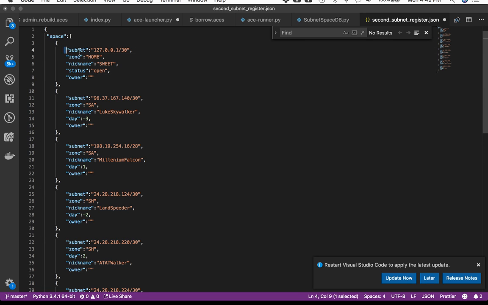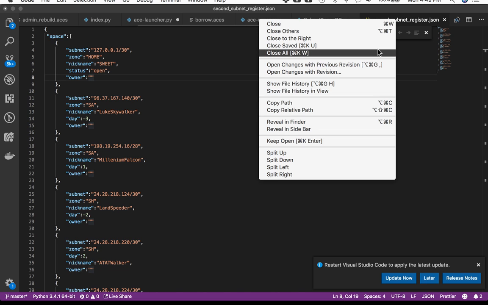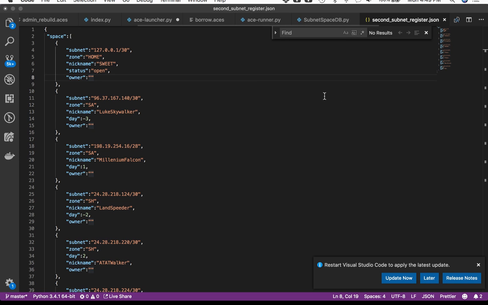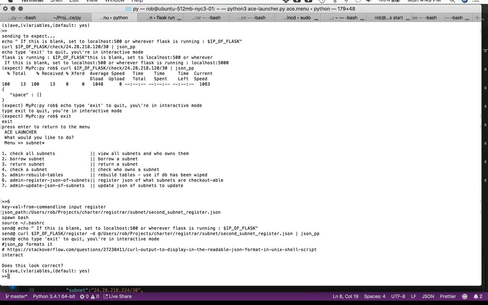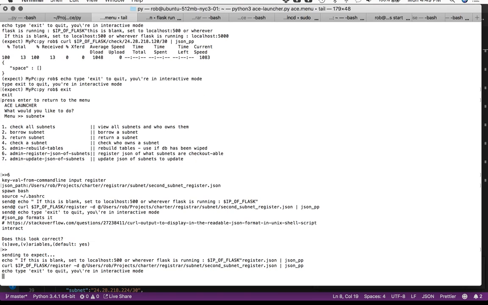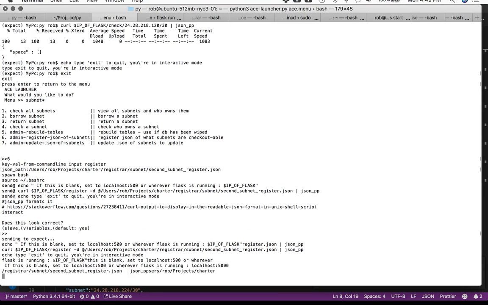And what it'll do is it'll go for each subnet and check if it already exists in the database. And if it does, then it'll give me an error. So let's see. This is going to give me 1 success and however many failures. So copy that path. I'm going to put that path right here, and that looks correct. And let's see what it does.